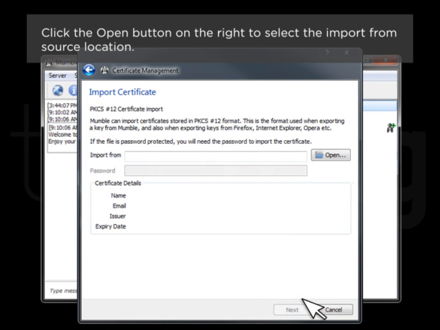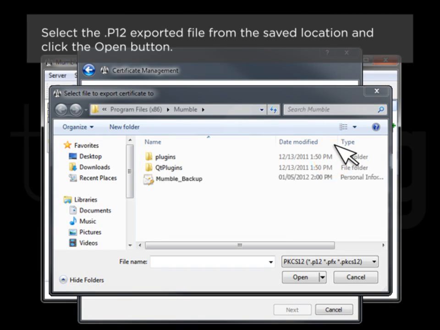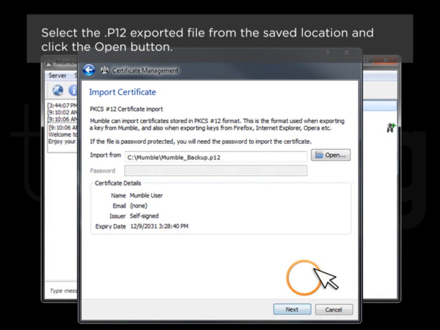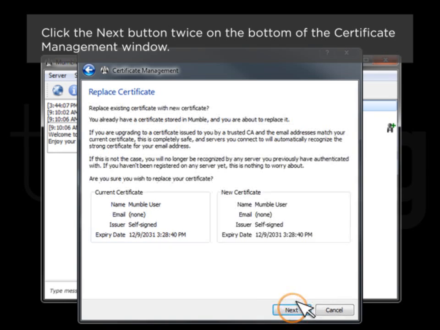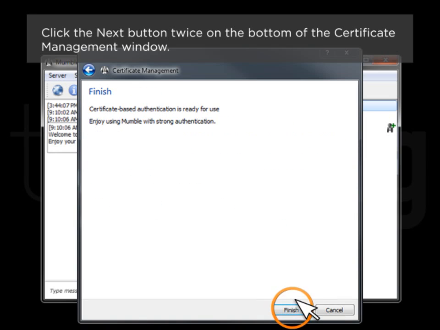Click the Open button on the right to select the Import from Source location. Select the .p12 exported file from the save location and click the Open button. Click the Next button twice on the bottom of the Certificate Management window. Click the Finish button on the bottom of the Certificate Management window.